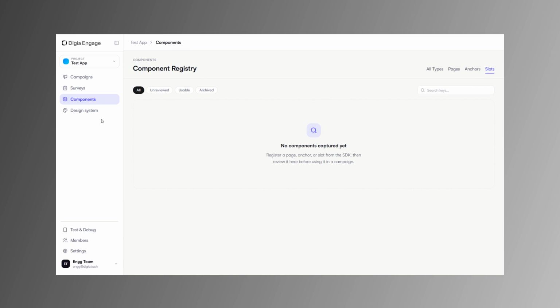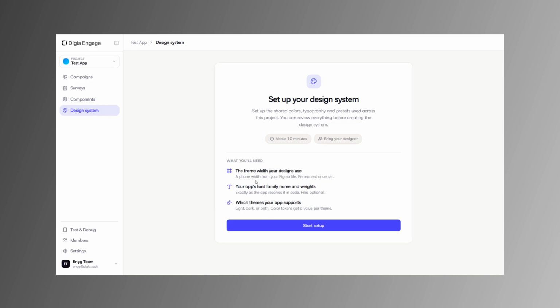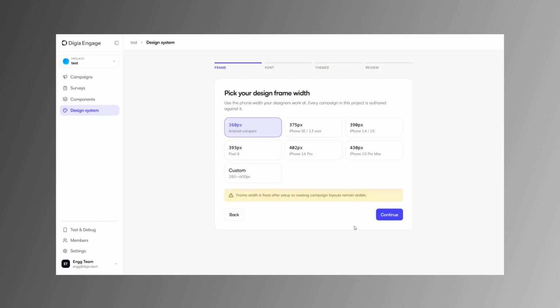Next is the design system. This is where you set up the shared colors, typography, and presets that apply across every campaign in this project. Set it up once, and every campaign you build will automatically stay on brand. You never have to think about it again. Let's hit Start Setup. First, you pick your design frame. For this project, we will go with Android Compact.